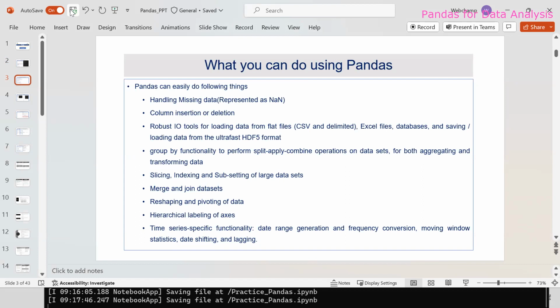And then reshaping, you can transpose the data, you can unpivot the data, you can pivot the data. So these are the kind of operations you can do. Then hierarchical labeling of axes we can do. Then time series functionality, date range generation and frequency conversion, then moving window statistics and date shifting and lagging. So these are a few examples. Even more than this, we can perform by using Pandas.